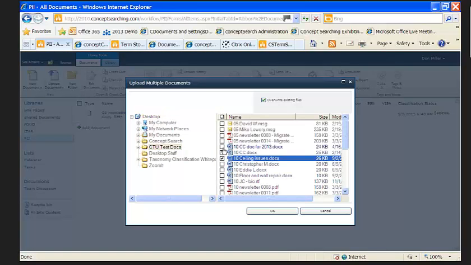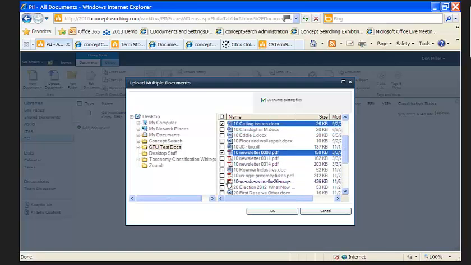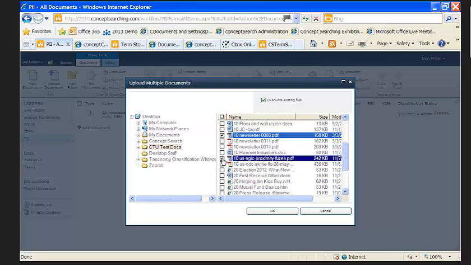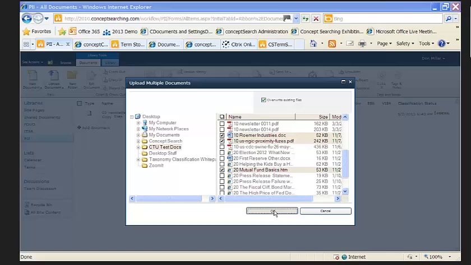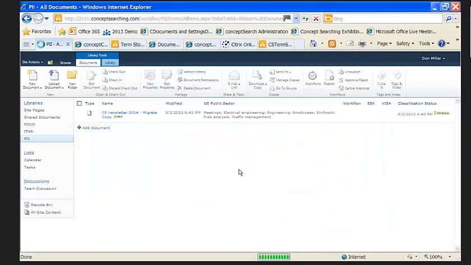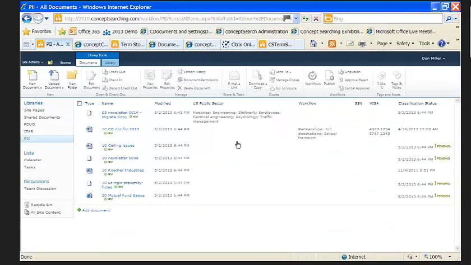And this time we're going to grab some PDFs. We're going to grab a number of documents, a couple web pages, and this time when we do the upload, what we'll see is that not only are we going to read the documents and apply the metadata, and so you can see we've already started the process and we're already applying the metadata, but we're also going to take action.